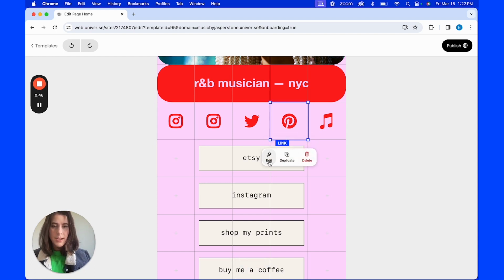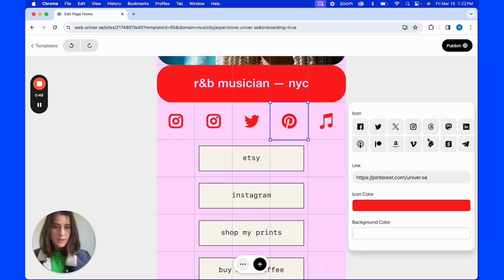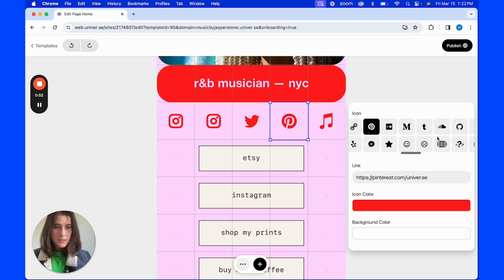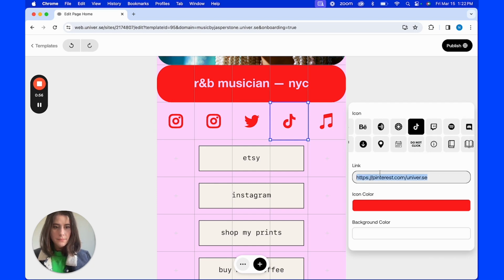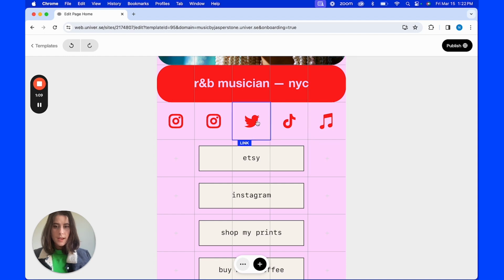So again, I want to edit this one, and I will make this TikTok. So I want to scroll until I find the TikTok icon, and then literally you're going to want to put your TikTok link here with your handle, whatever it is. And then I'm going to update these three right now, and I'll see you back here in a minute.